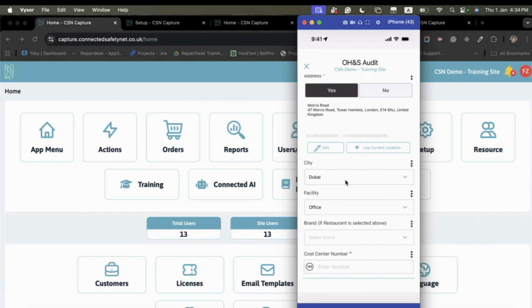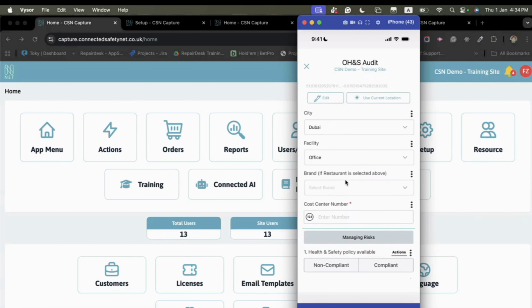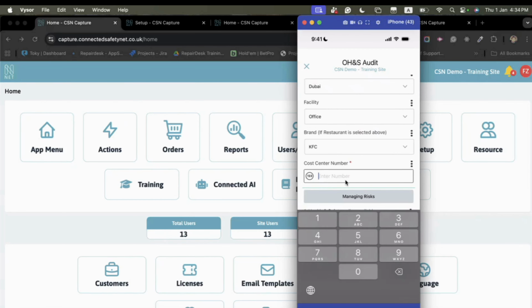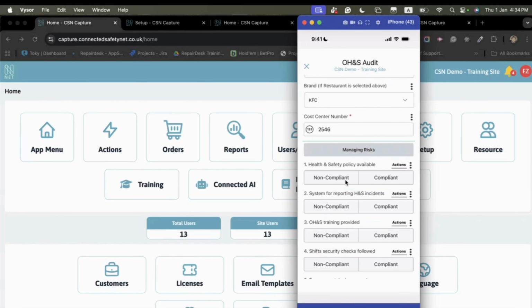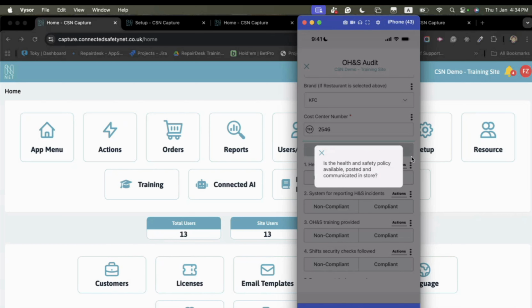When asked if I'm at the location, selecting Yes automatically captures my GPS coordinates. If I'm not at the location, I can select No and manually enter the address. In this example, the city is Dubai, and I'll select the relevant facility. Please note, this audit form is a demo and is fully customizable to meet your specific audit requirements. Next, I select the restaurant brand, for example KFC, and enter the cost center number.